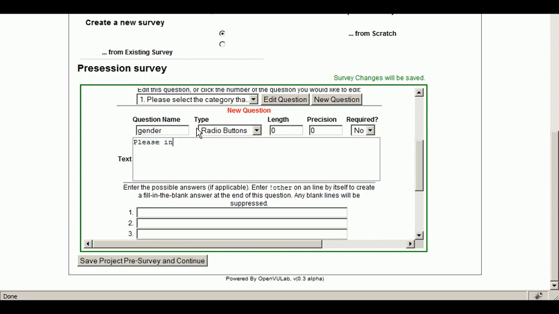Please indicate your gender. And I'll put the choices here. Male popped up already because I've done that before, and female.